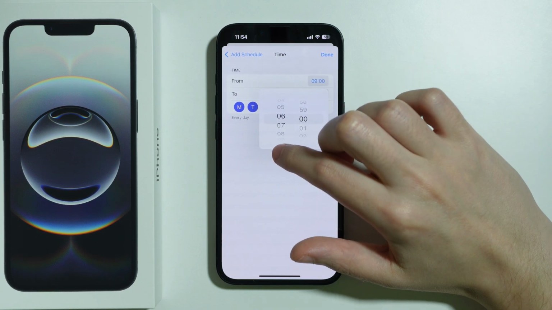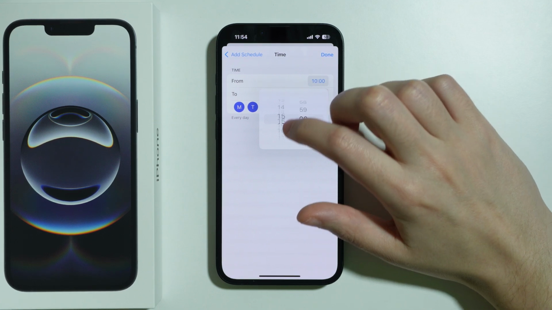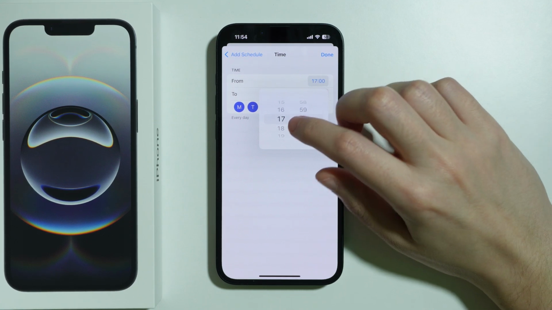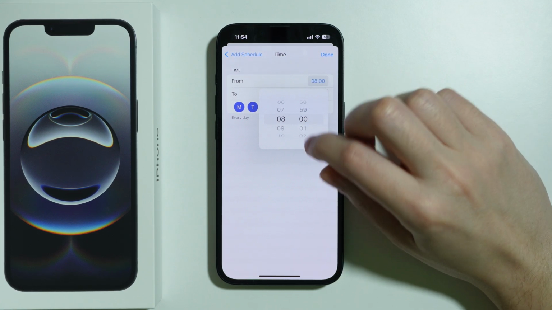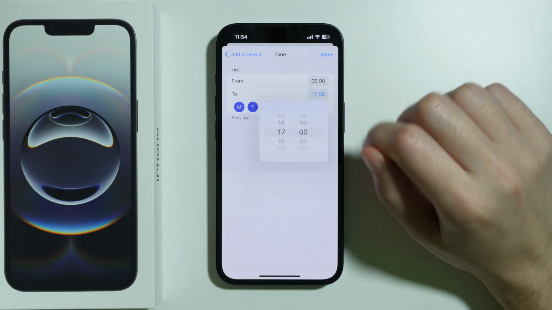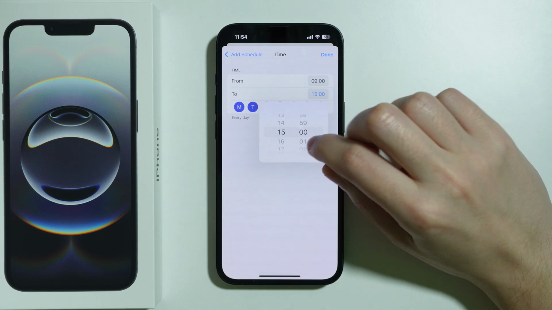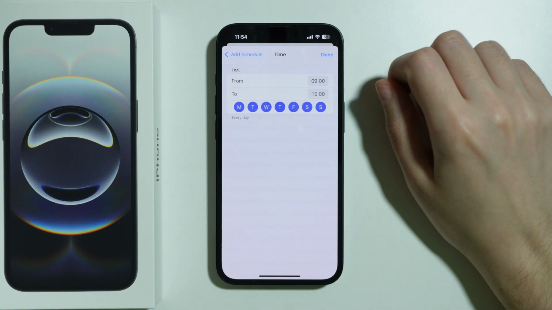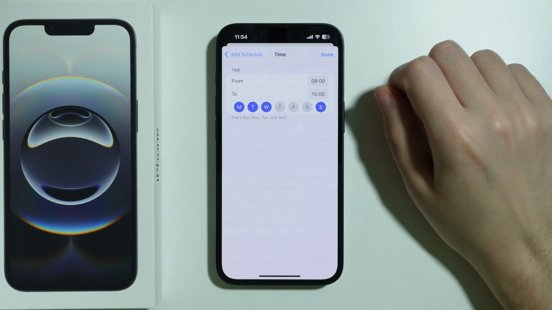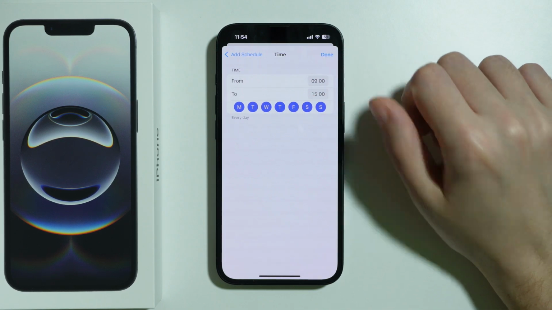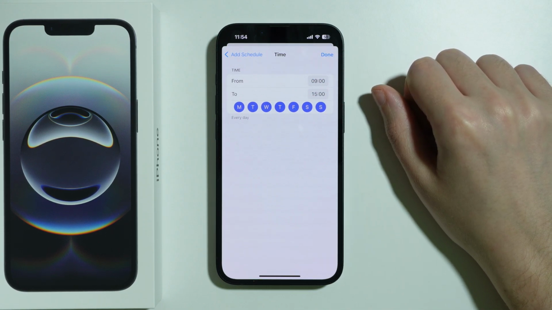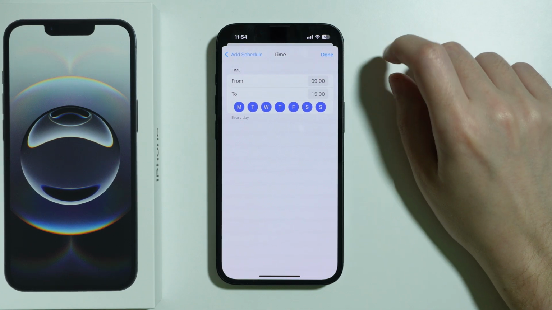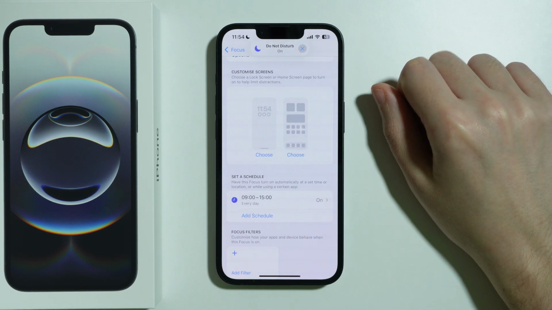Over here we can choose when the DND mode should be activated. So let's say I'm gonna choose 8 a.m., maybe 9. And then we're gonna turn it off at 3 p.m. We can also choose days of the week during which the schedule should be working. Then we can press done in the top right corner. And that's pretty much it.